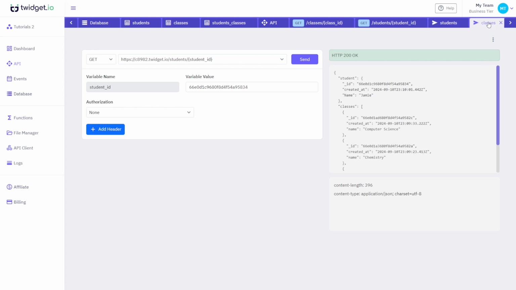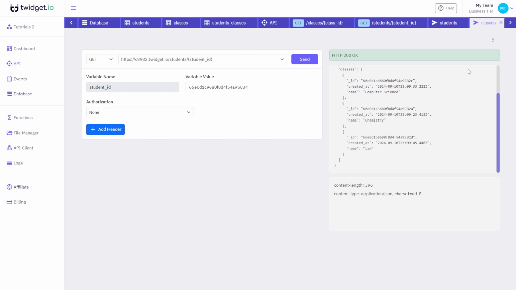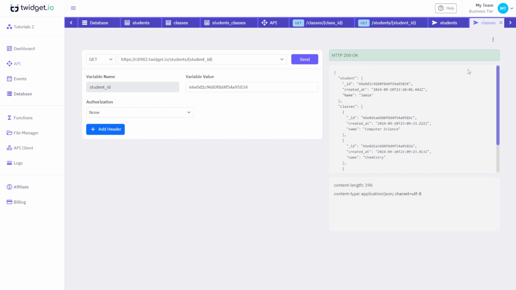Let's check out the second API request we made. Very similar to the first. We've selected the students endpoint and passed through the Jamie student ID as the value to the path variable. The results of the request show an object that contains Jamie's student information and the classes he has enrolled in.